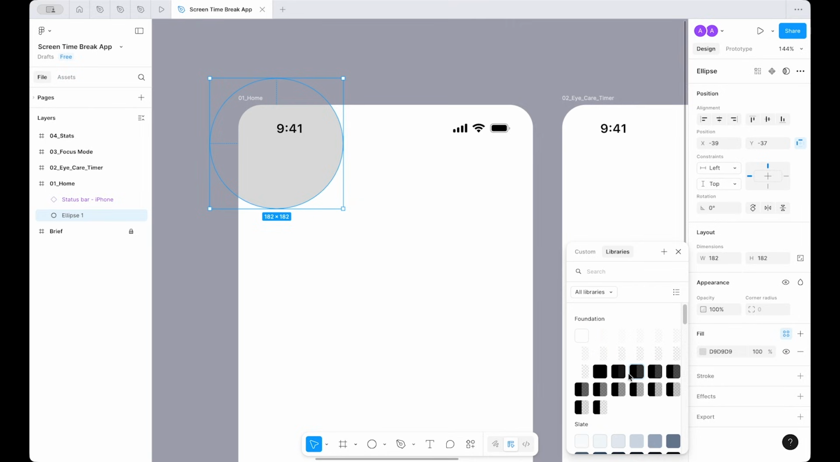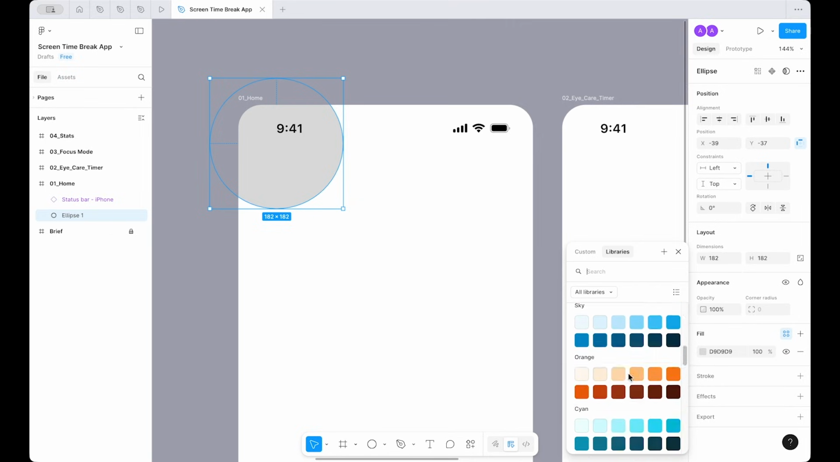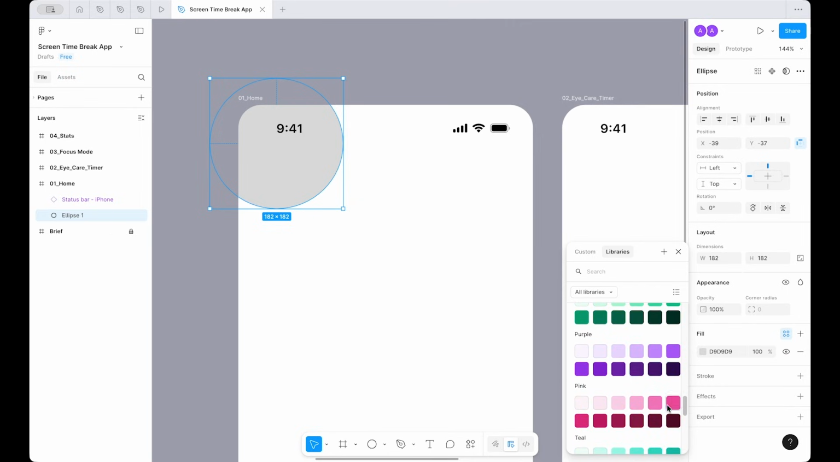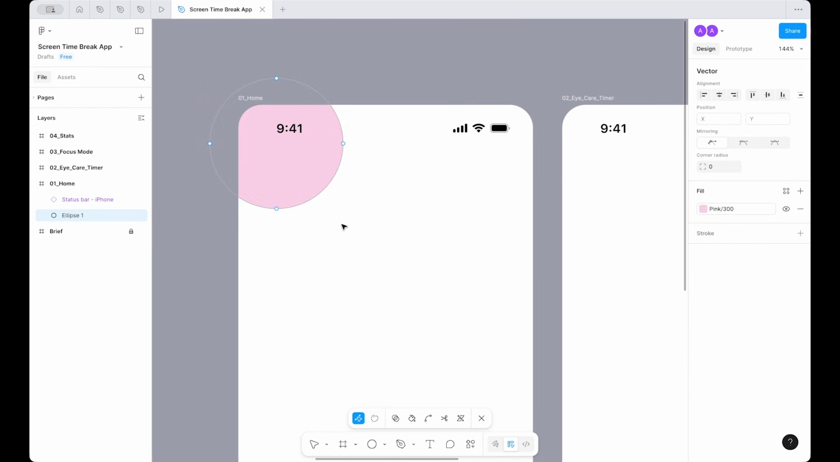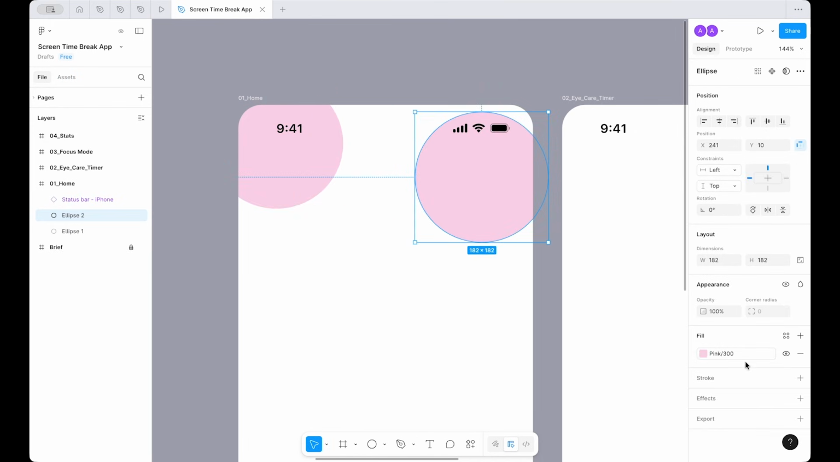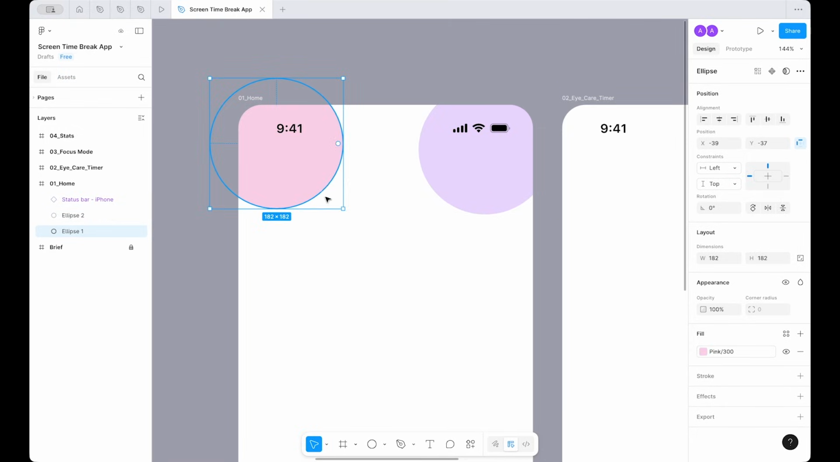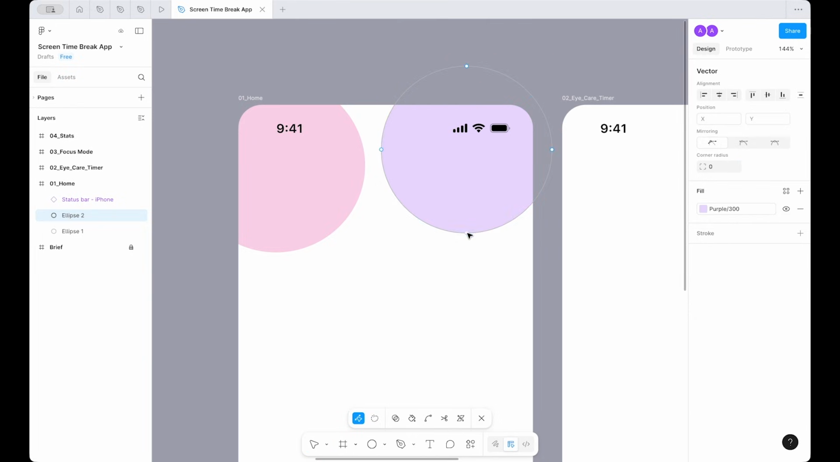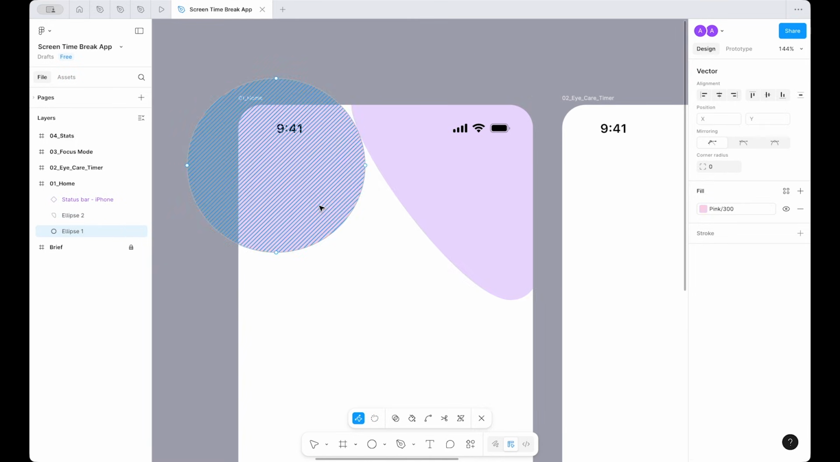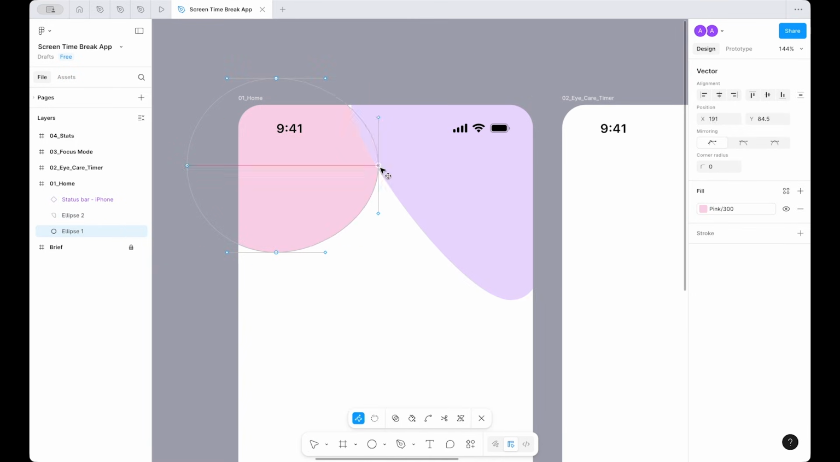I already have a color system in my design system, so we don't need to worry about colors. Let's say I'm selecting this pink, and let's duplicate and select this purple. Okay, so pink and purple. Let's adjust these shapes, like for example, let's make them some kind of random shapes, and something like this.